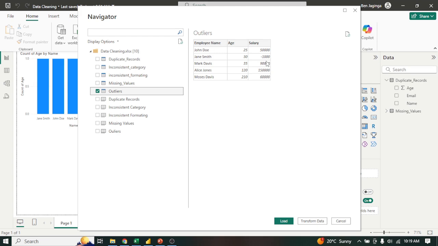So salary can be zero, meaning that you are not paid, but you are within the system, or it can be above zero. So negative salary means that it is an outlier. So we'll try to remove the outliers of 120 and 210, and this negative 1,000 as salary. So first we'll click under this command for transform data.